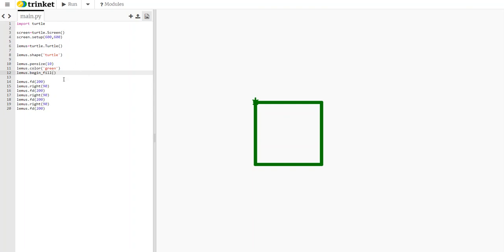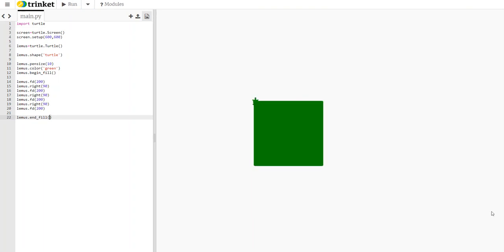Now I'm going to hit run, and you're going to see that it's not going to work. Wait a minute, it did not fill up my square. That's because you have to tell it to end the fill. So we're going to use the same, call it my turtle Limus, but we're going to use the end fill function, which is end underscore fill, open and close parentheses, and now that's going to tell it to stop the fill. We told it to begin the fill at the beginning and then stop the fill at the end, and that should give us a green colored square. And there it is. All right.